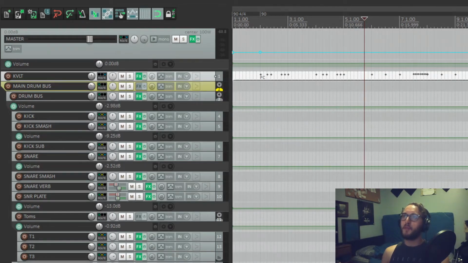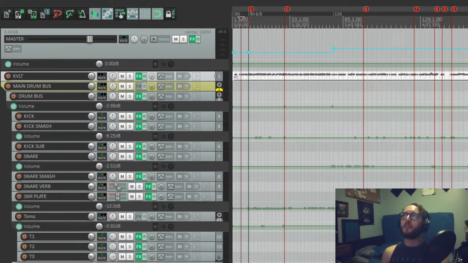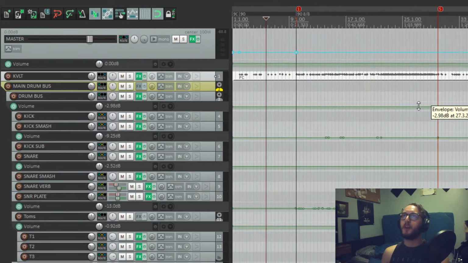Because if you have everything just maxed out, it's going to sound like a robot, which is good for some applications, but it's not what I want to do for this project. I want it to sound more like a band, even though it's just me.